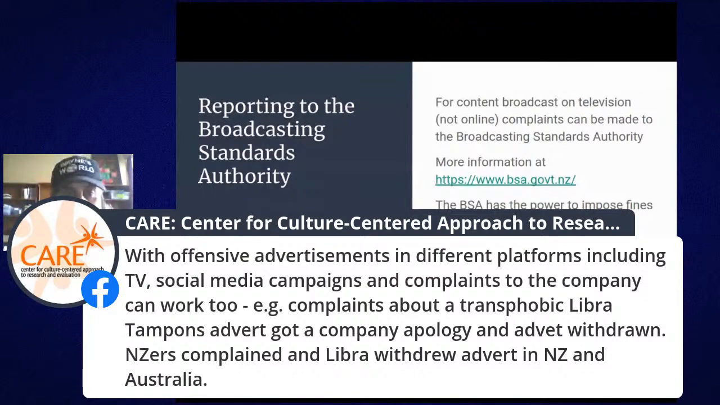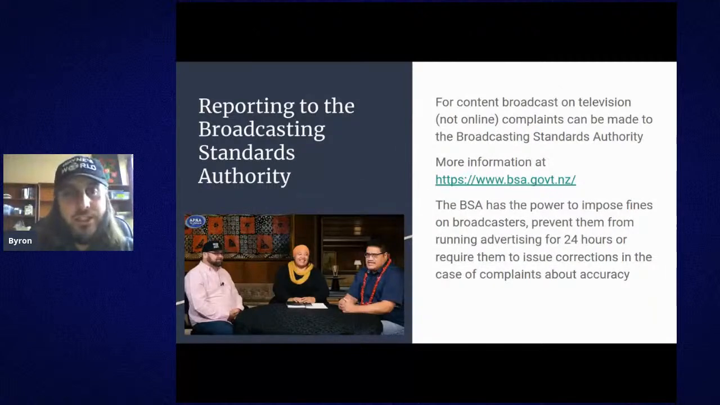Yeah, comment there from Kay about offensive advertisements being withdrawn after complaints to the ASA. So there's an example there with Libra's advertisement for tampons that was transphobic. So it shows some of the effect you can have just by doing a formal complaint this way.